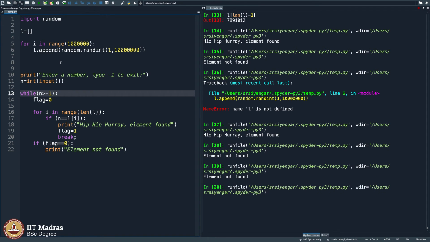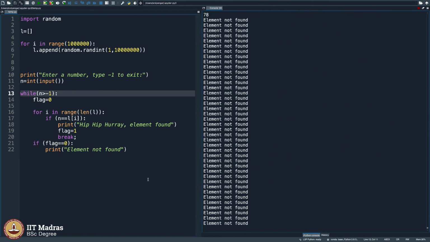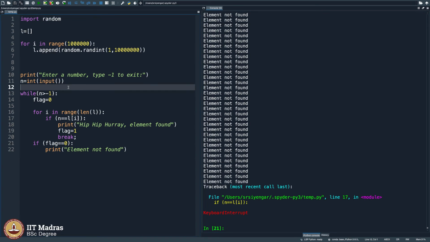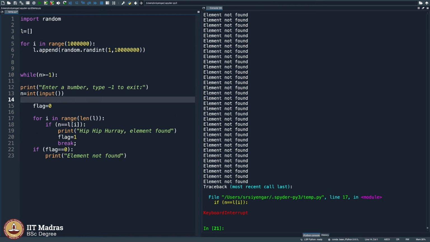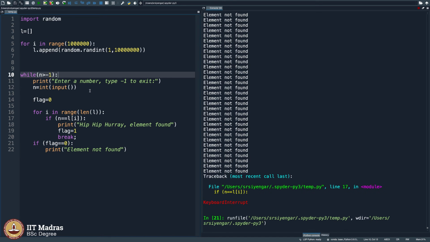I'll just go ahead and execute it. It says enter a number, type -1 to exit. I say 78. It says element not found, element not found, element not found. It's not stopping. That's because I made an error here. Let me stop this. I want this to be interactive, so I'll put this inside. This enter a number, type -1 to exit should keep happening, right?